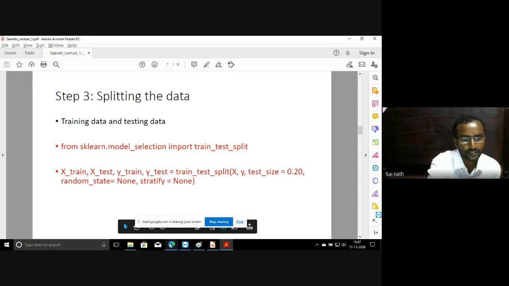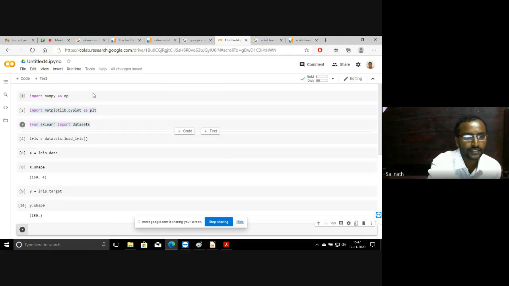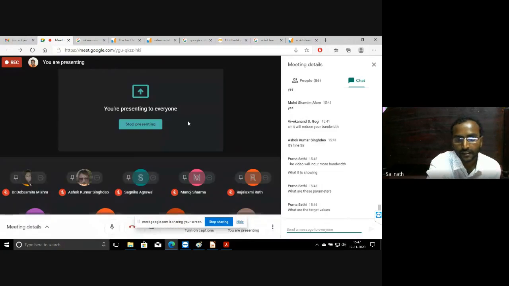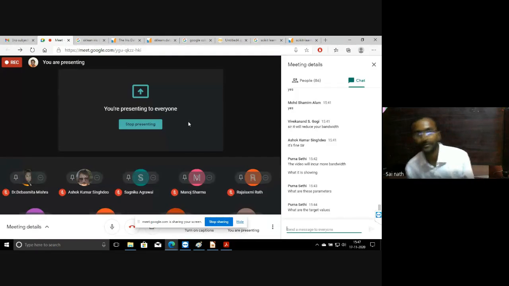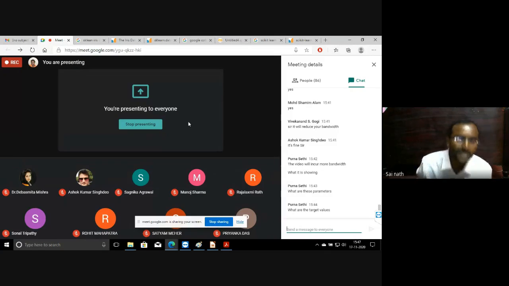So, yeah. And I want to slow down a bit. What are the target values? What are these parameters? That's great. Okay, fine. Let me answer it now. Some of them are asked. The 4 values are nothing but for each flower, there are 4 attributes or 4 features. Petal length, petal width, sepal length, sepal width. These 4 are the 4 parameters. Actually, we should not say parameters. 4 features. Okay. 4 feature values.